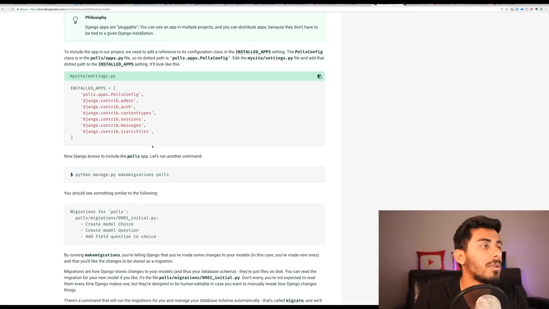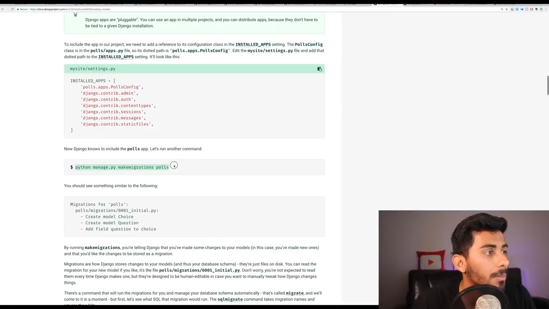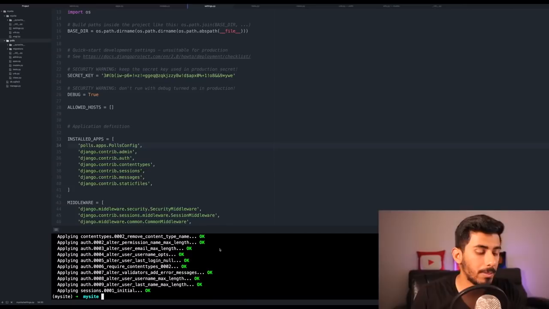Okay, and now what we want to do is run another command: python manage.py makemigrations polls. So I'm going to come into my command line.